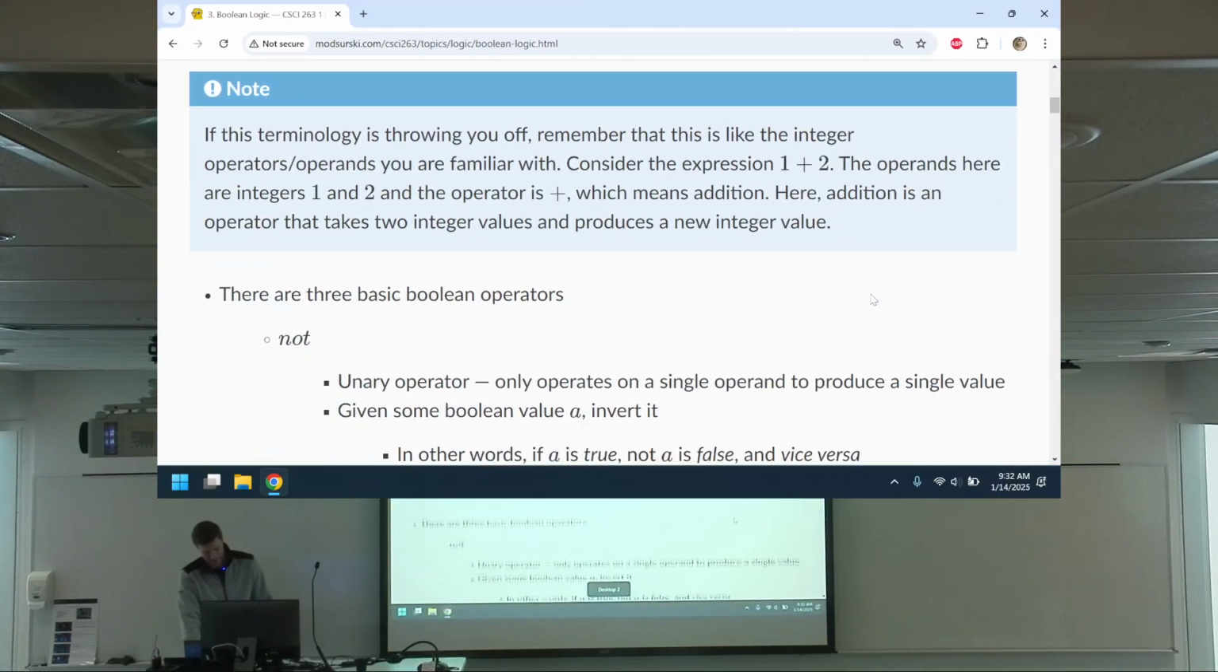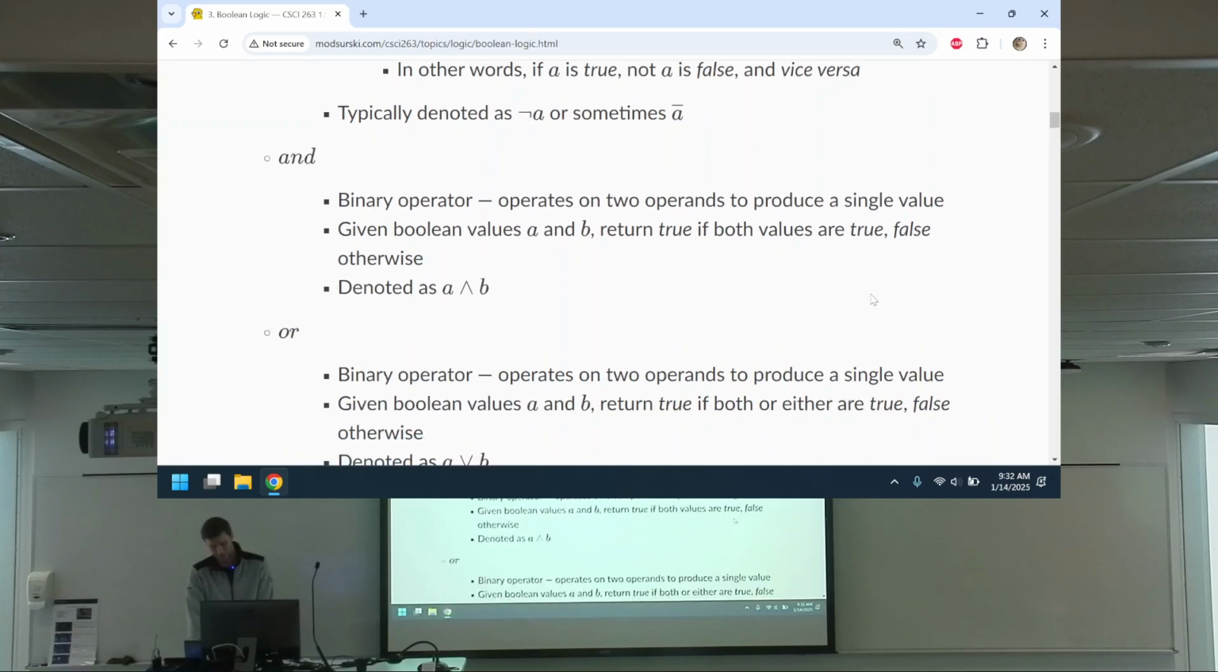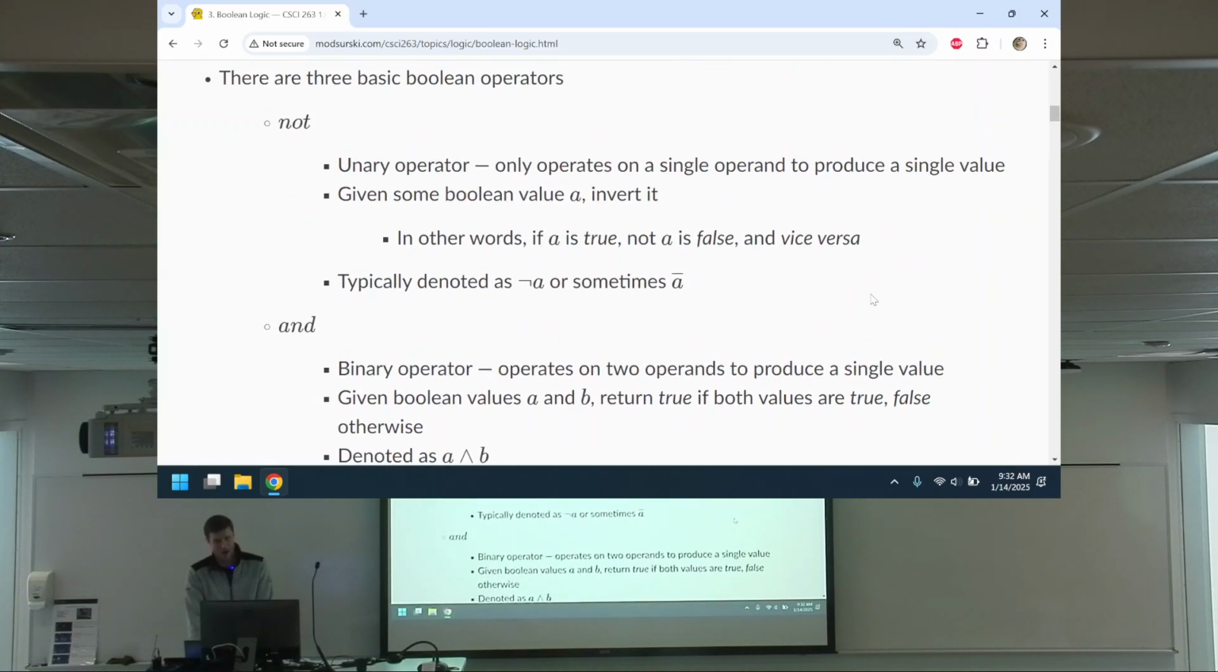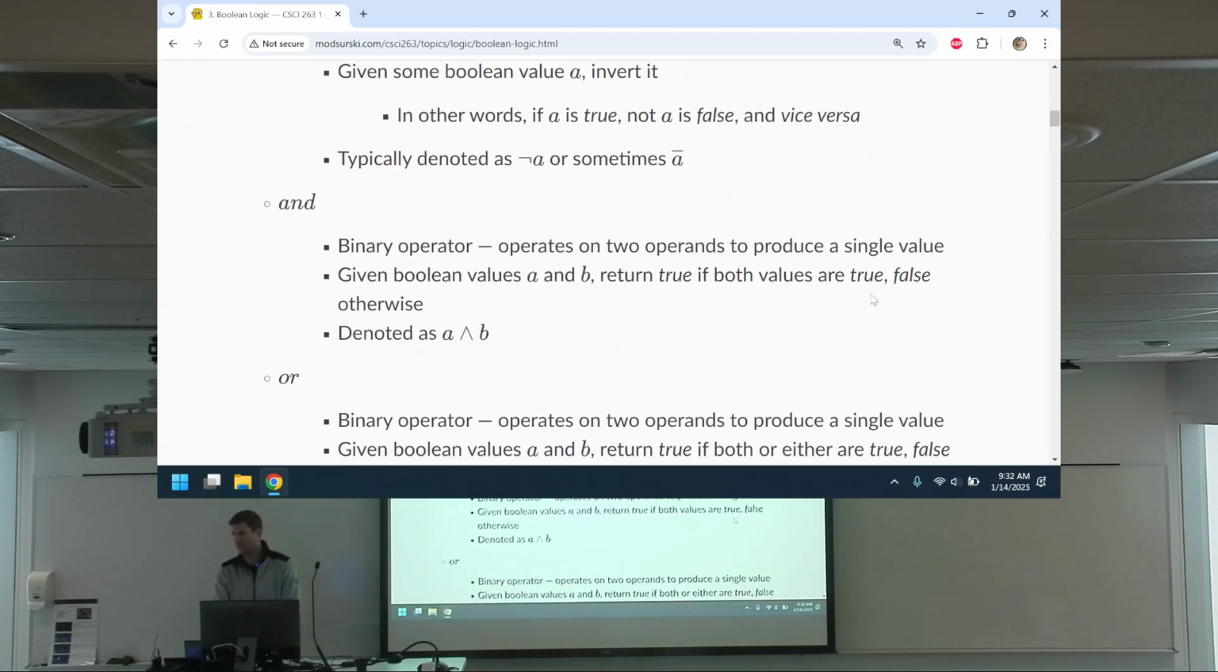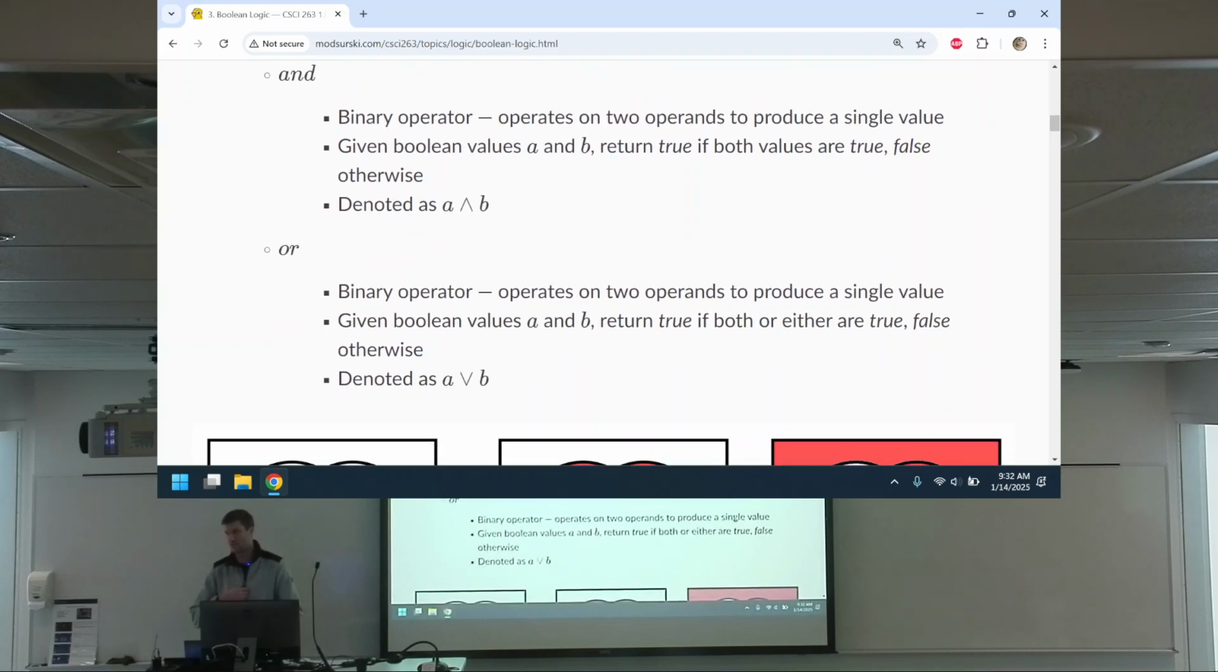Okay, this is what we were talking about last time. Booleans and Boolean operators. And we talked about not, which you all should be very familiar with, and, which you should probably already be very familiar with, and or, which you should also be very familiar with.